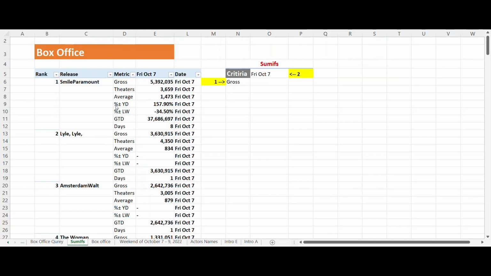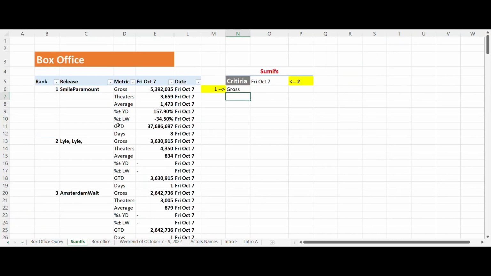In our example here, I have a list of movies that I downloaded from one website. That's basically the top 10 box office. And I have the metrics here. It has the gross, the theater, the average, and I need to get the gross for all of these movies that I have here in the list. At the same time, I need to get the gross based on this date also.